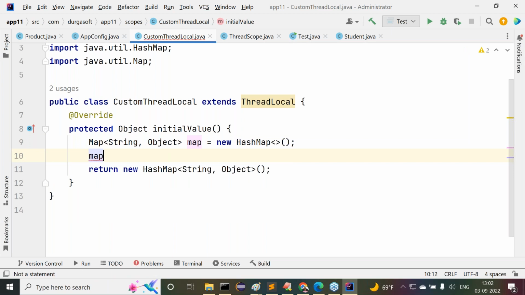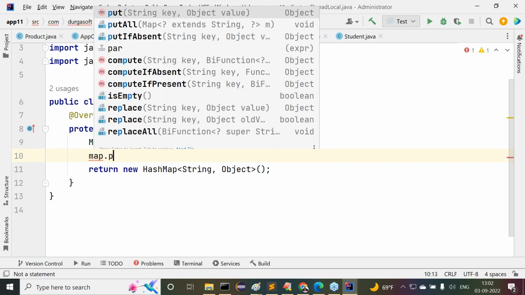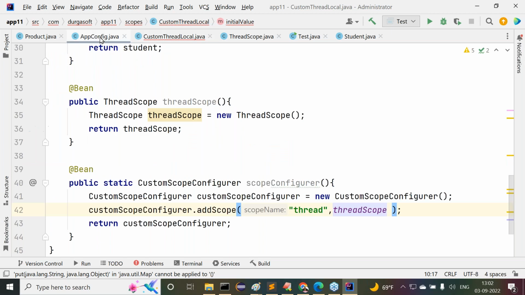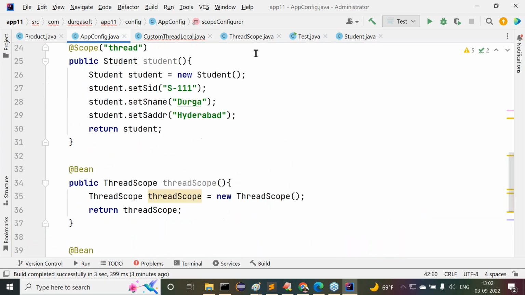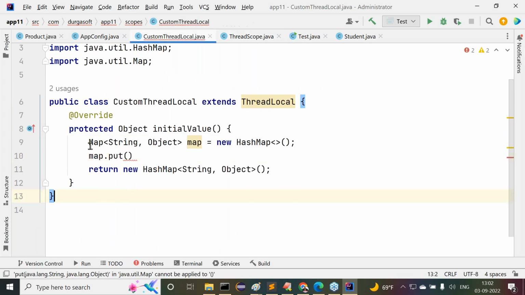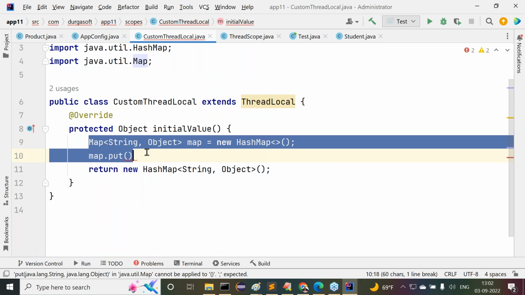Now here map.put, what do we have to put there? Some name, but how do you know that name here? The name is not identified here. If you know the name, then only we can provide this, but we don't know the name here. The name is available in AppConfig.java only. In the ThreadScope class only we are able to get the name, as a parameter to this. So we should not provide it there in the thread local class. No, this is not the right option here.